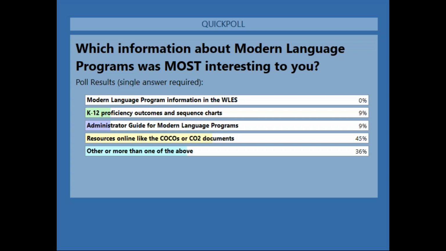All right, so 45% of you indicated that you liked the resources online, like the COCOS documents and things, and know that you can always go to get those anytime you have a connection to the internet. A little over a third of you also said you couldn't pick just one, so you said other or more than one of the above. And several of you also mentioned you like the K-12 proficiency outcomes and sequence charts, or the administrator guide for modern language programs. That's a handout in our webinar today. Great, thank you for sharing that. I don't see any questions at this time, and I do want to keep us on track with time, so I'm going to go ahead and move on from this into our next section of the webinar.